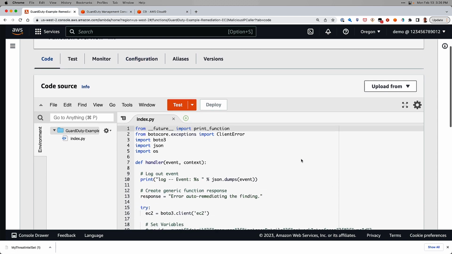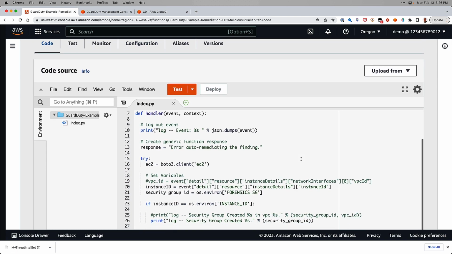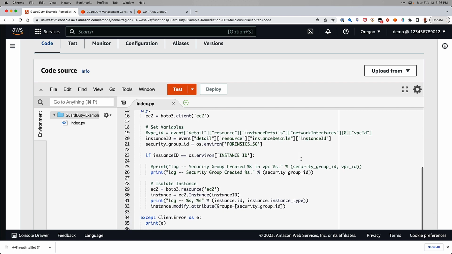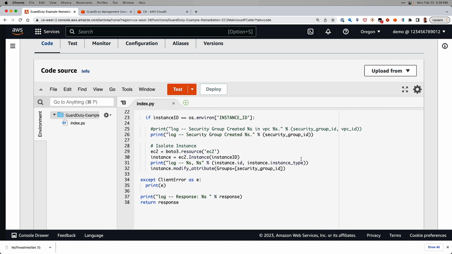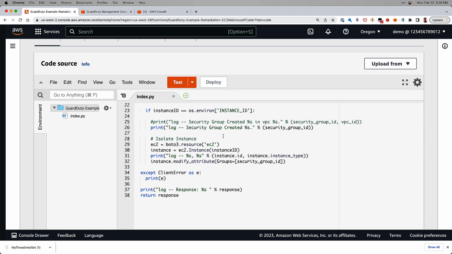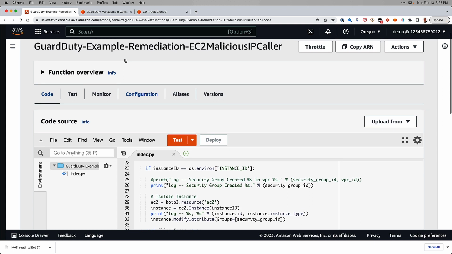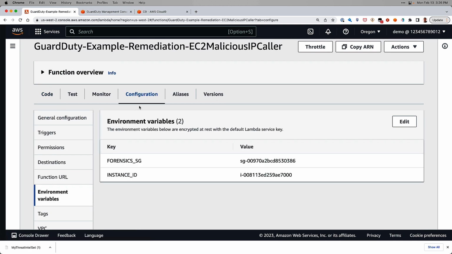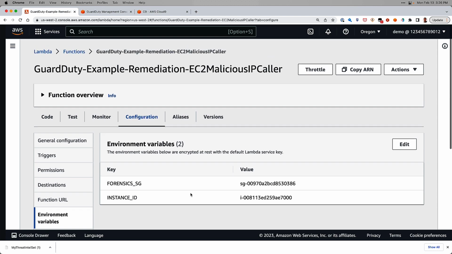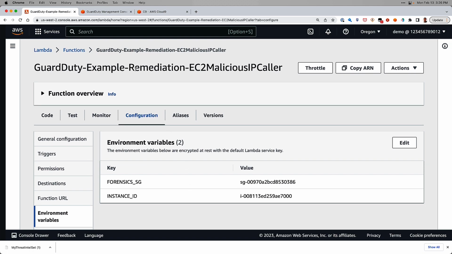We don't need it. This is the code source. This is that Python script that was uploaded. So we already took a look at how this works. But remember, inside here, we had a couple of variables, and those variables were going to get some values for us, our instance ID and our security group ID. And when I look at the configuration, I can see that it has pulled those values from my AWS account. So it has that information to execute that script.